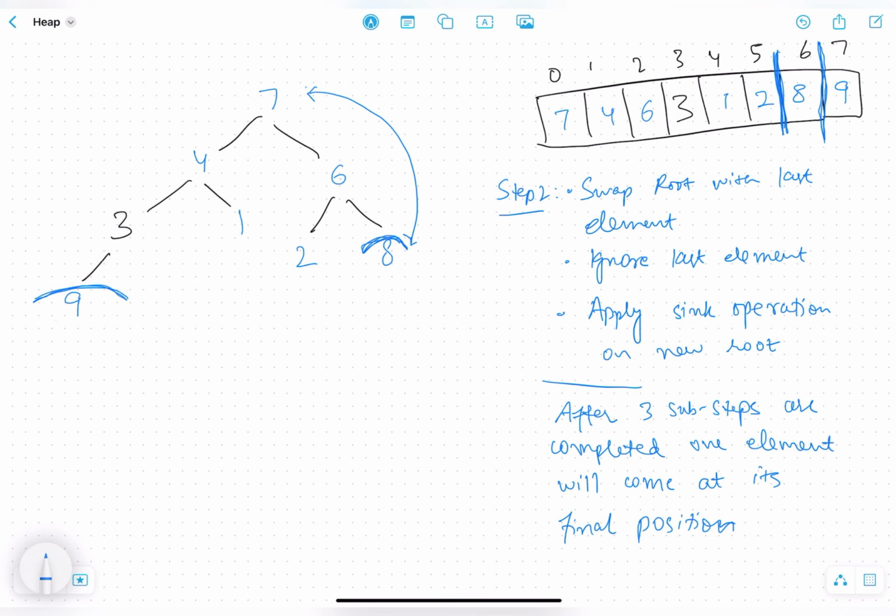Now we have 8 in our final step. Okay, 8 is at its final position. What's next? 2. Okay, so now I'm not going to explain, I will keep on doing it a bit faster. So what I will do is, I will swap 7 and 2 because 2 is at the last. So 7 will be here, 2 will be here, ignored 7, right?